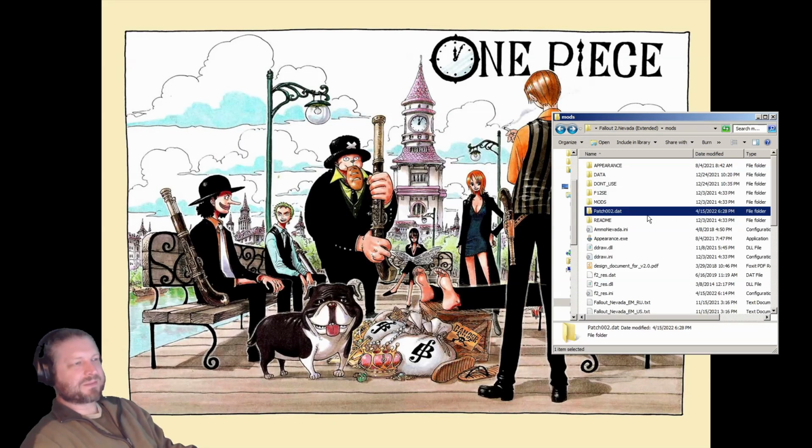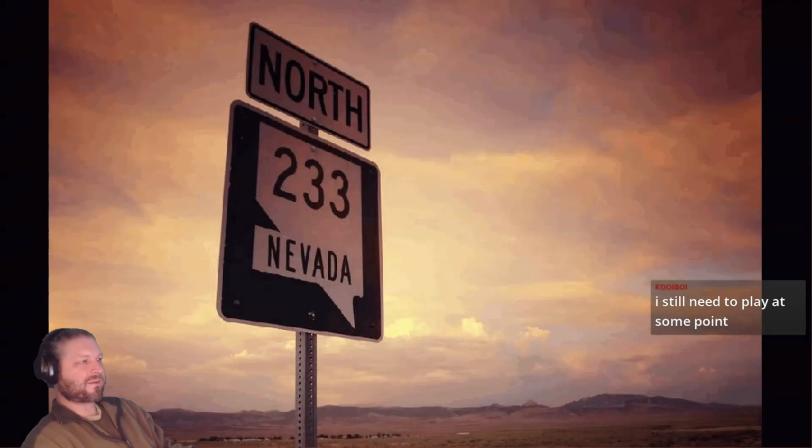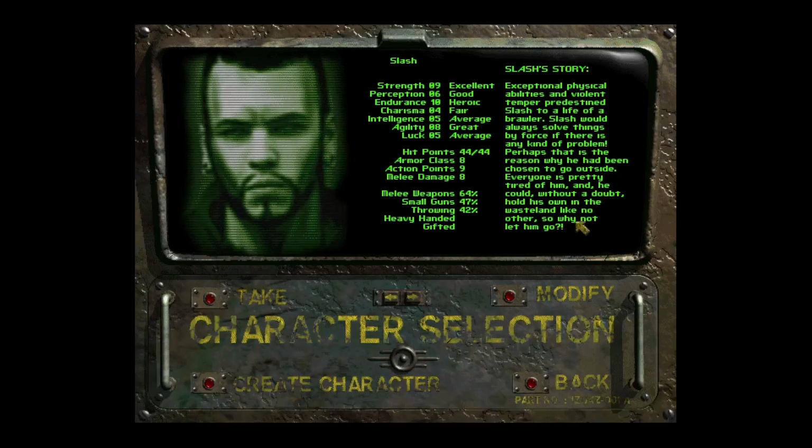Fully patched, fully updated. Let me go ahead and start the game and see how it plays. One quick way to check to see if the update was successful is to go to new game and take a look at Slash's story. Notice the length of the story goes all the way down to the same level as Gifted, and the final two characters are question mark, exclamation point.